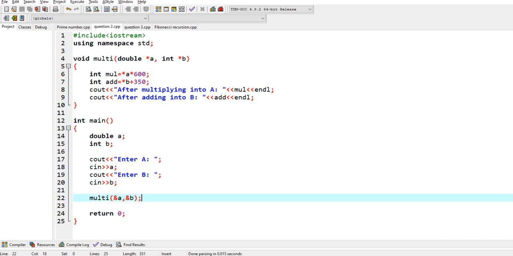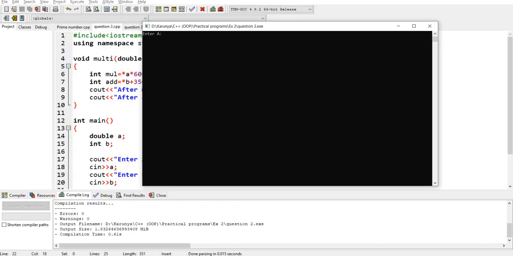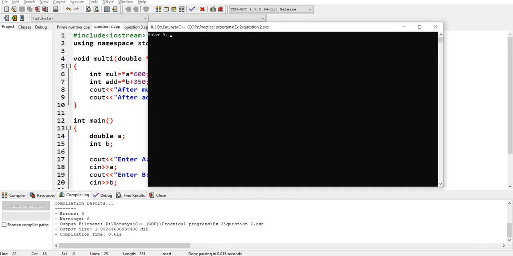So here I am running the program. These values will be reflected inside mult after adding the user input. So this is the output screen. Enter a and enter b. So a is 10, multiplying it by 600 gives 6000, and adding 10 plus 350 is 360. So this is the program output.